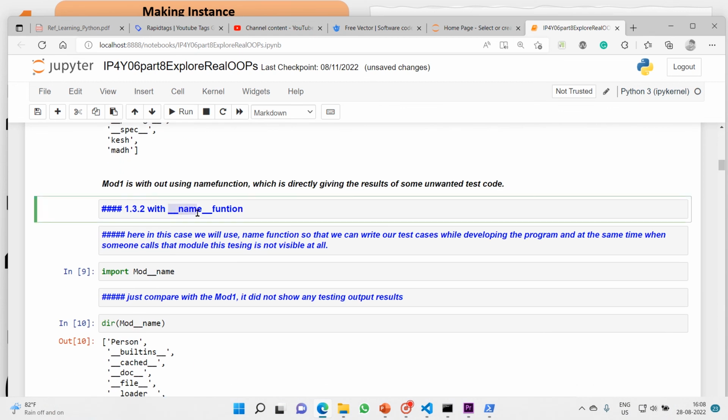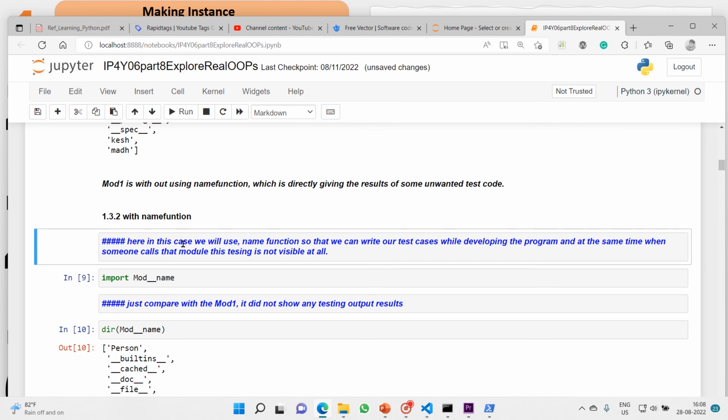That is the name function: trailing double underscore, name, leading double underscore. I simply call it the name function. With this, we can write our test cases while developing the program, and at the same time, when someone calls that module, this testing is not visible at all to the person who is importing it. Let's see how we can do that.